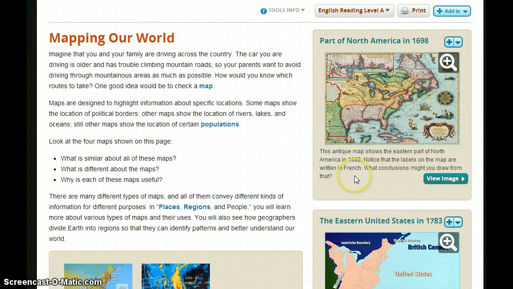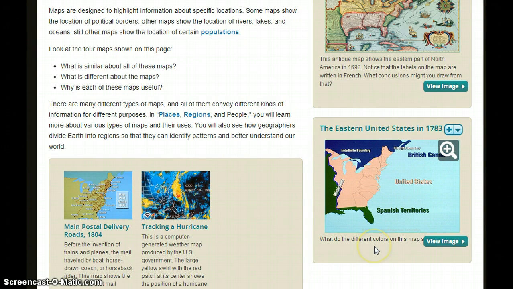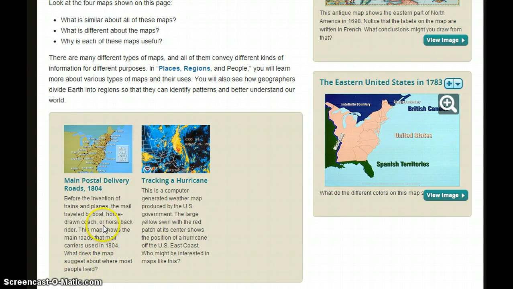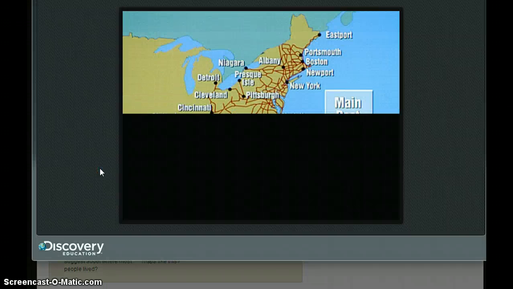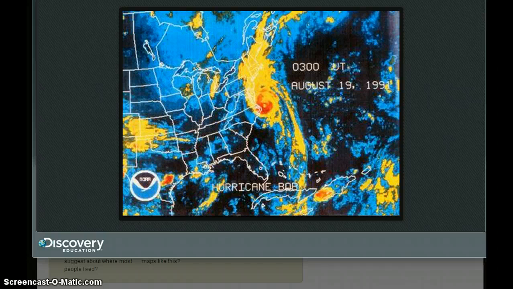This map is showing parts of North America in 1698, which would be a historical map focused on a specific region that is no longer at this point physically accurate. The map below is the eastern United States in 1783, focusing on a specific area and who owns what area. Below is a postal delivery. And this one is showing the map of Hurricane Bob.